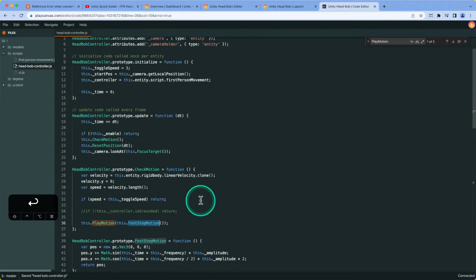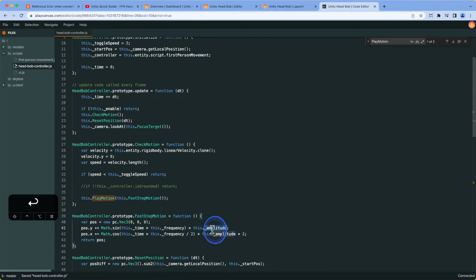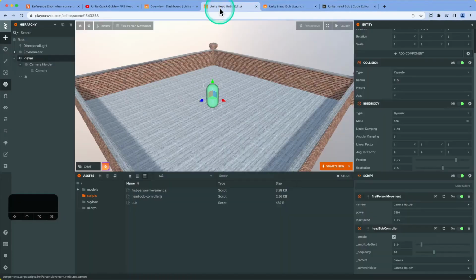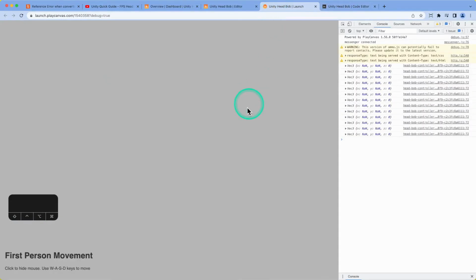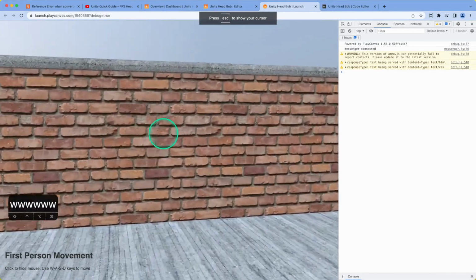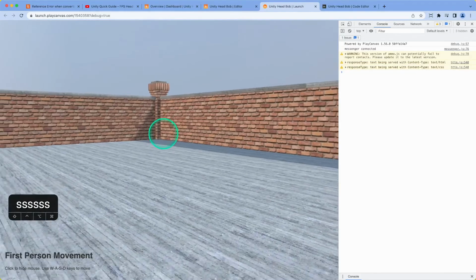So I believe, yeah, here's a problem. It's referring to this dot amplitude property, and this is actually undefined. So this whole calculation goes to pot. Basically, this is a NaN, and that's because this was named amplitude.start for some reason. So let's rename that to that. Refresh that. So now enable amplitude, frequency, camera holder. Refresh this. Here we go. And then we've got a head bob.